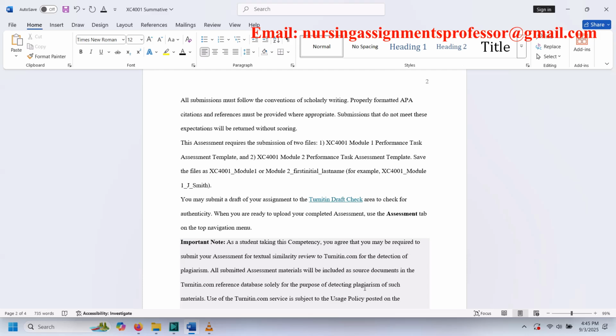This assessment requires the submission of 2 files. 1. XC4001 Module 1 Performance Task Assessment Template, and 2. XC4001 Module 2 Performance Task Assessment Template. Save the files as XC4001 Module 1 or Module 2 First Initial Last Name. You may submit a draft of your assignment to the Turnitin draft check area to check for authenticity. When you are ready to upload your completed assessment, use the Assessment tab on the top navigation menu.